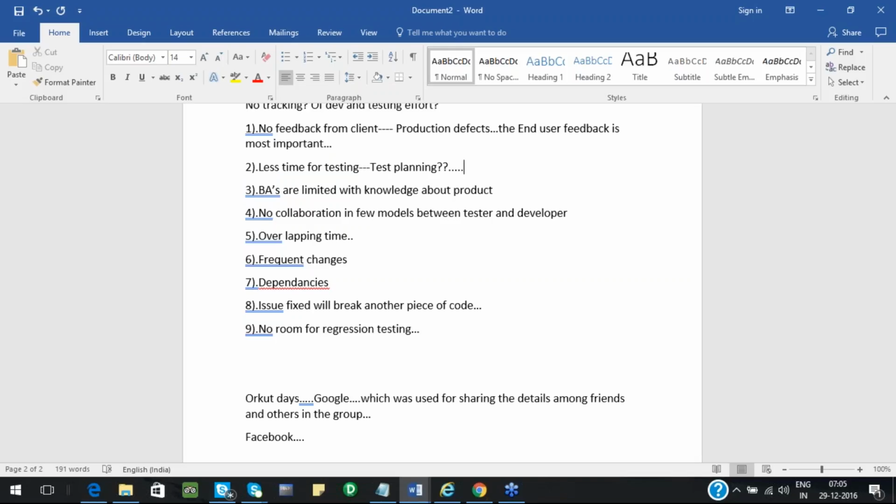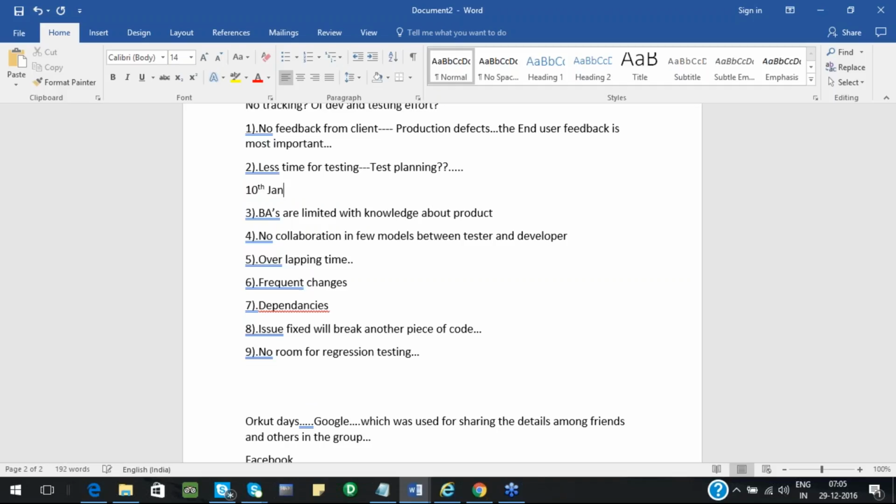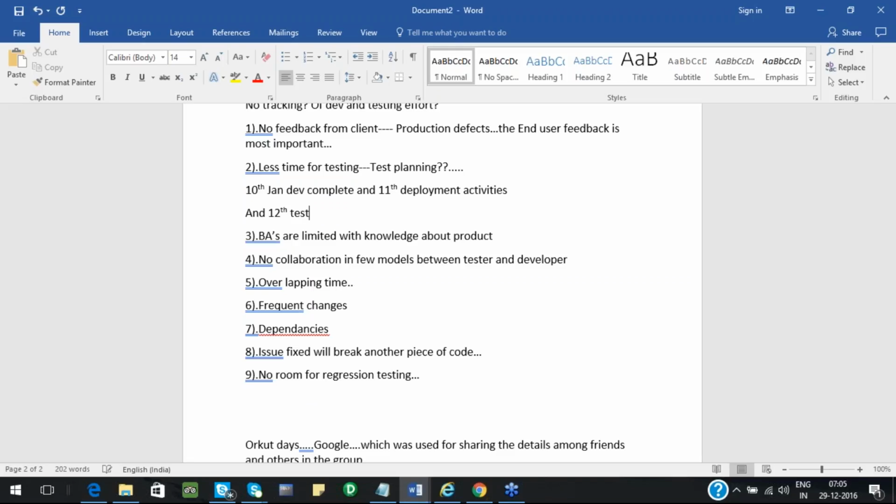Now, we plan for something, say suppose development should be done by 10th of Jan and testing will start from 12th, because deployment will happen on 11th. That's the initial plan that was done in the waterfall model, V model, or any other model except agile. So by 10th, dev should complete, 11th deployment activities happen, and 12th the testing team should start. This is the initial plan. This is December, right? So in the month of December we plan like that.